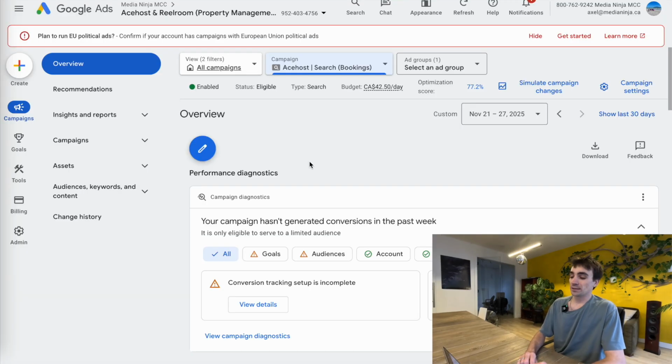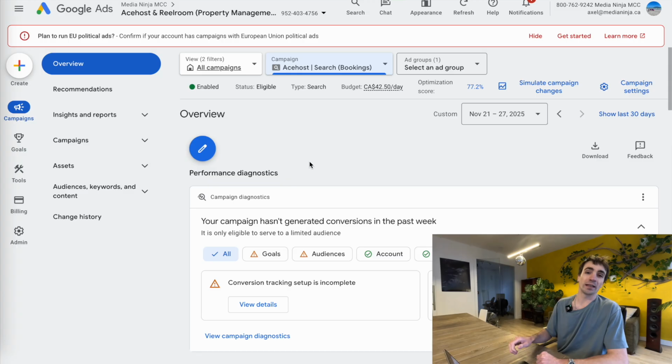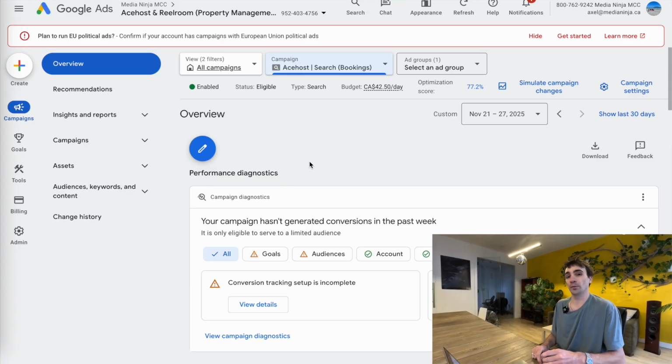So I'm now in a Google Ads account, and this is an ad account where we are running property management ads. So essentially we are running ads to get people to book more properties as a vacation rental in Canada. What I'm gonna show you now is how I look through my search terms and correctly add any irrelevant search term as a negative keyword to the campaign.